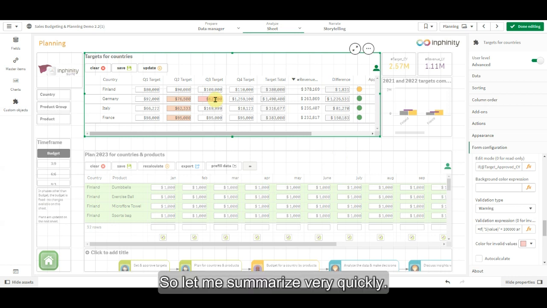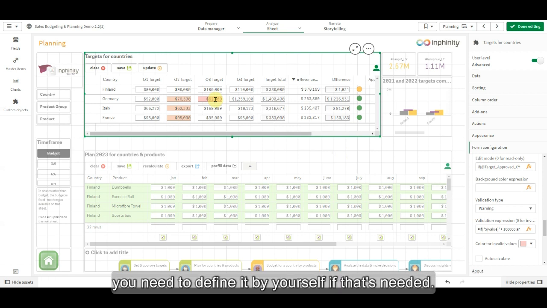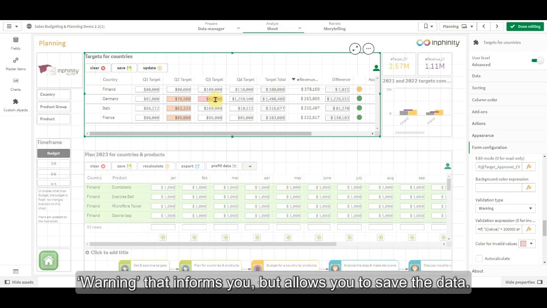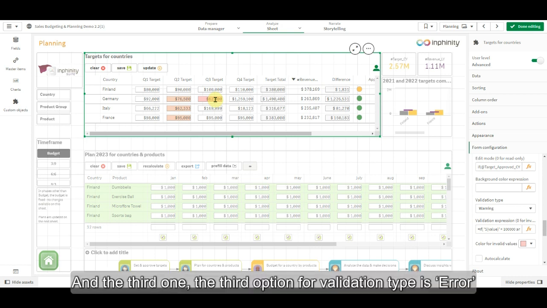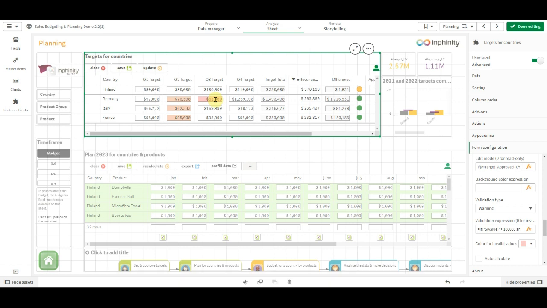So let me summarize very quickly. By default, there is no field validation embedded in your form fields. You need to define it by yourself if that's needed. There are 3 different types of validations. So the default one, that's none. Then there is warning that informs you but allows you to save the data. And the third option for validation type is error that prevents you from saving incorrect data.